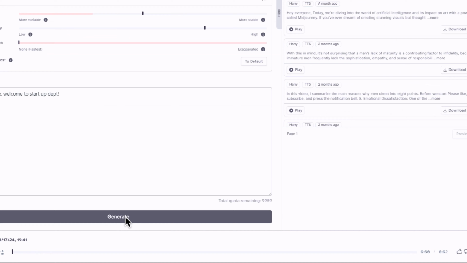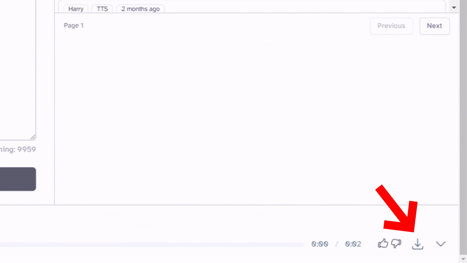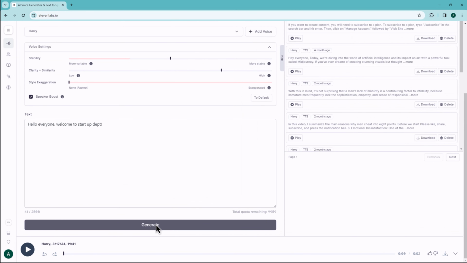You can download this voiceover by simply clicking on the Download button. Now let's explore another amazing feature of ElevenLabs, voice dubbing. With ElevenLabs, you can dub your video voiceover to another language or voice.